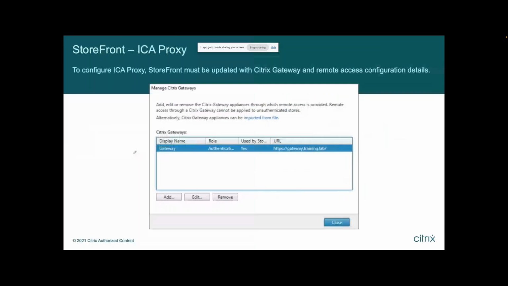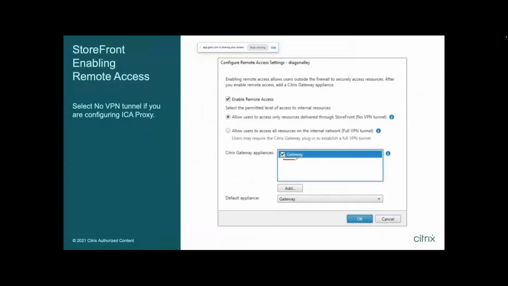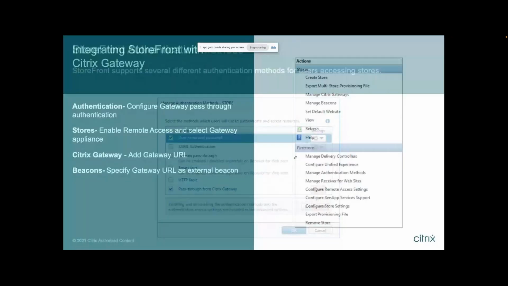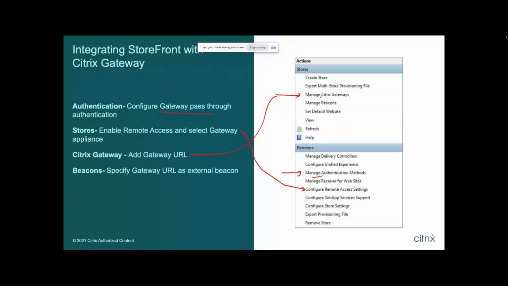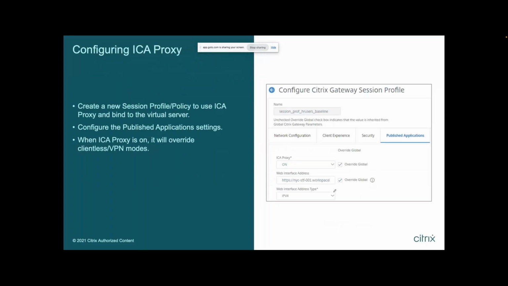So when you want to configure the ICA, storefront must be updated with the gateway and remote access configuration. So once I go into the remote gate, you have added the gateway, and once you have added the gateway, you have enabled the remote access, like what I was telling you just now. You change the authentication, you add the gateway, and you enable the remote access to the gateway. Only then it will be able to use the ICA proxy.